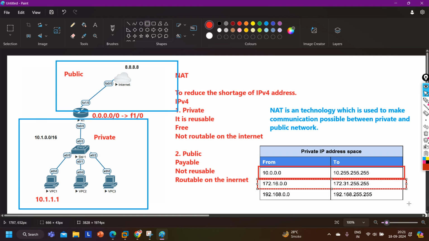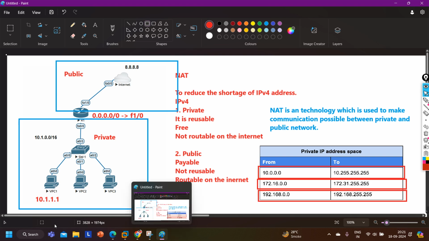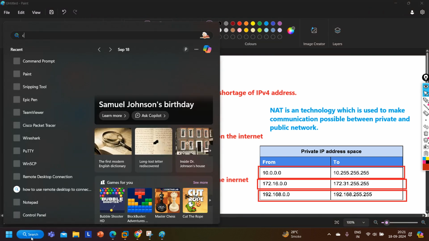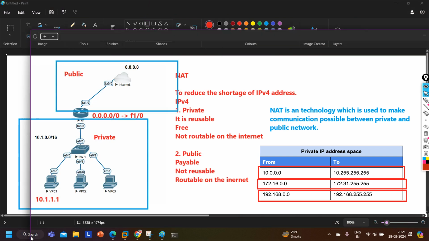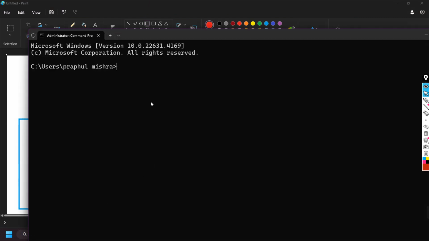And from class C, guys, 192.168.0.0 to 192.168.255.255. How many IP addresses are there? 2 to the power 16. Right? So that's why you can see the IP address of my laptop. This is a private IP address, ipconfig.